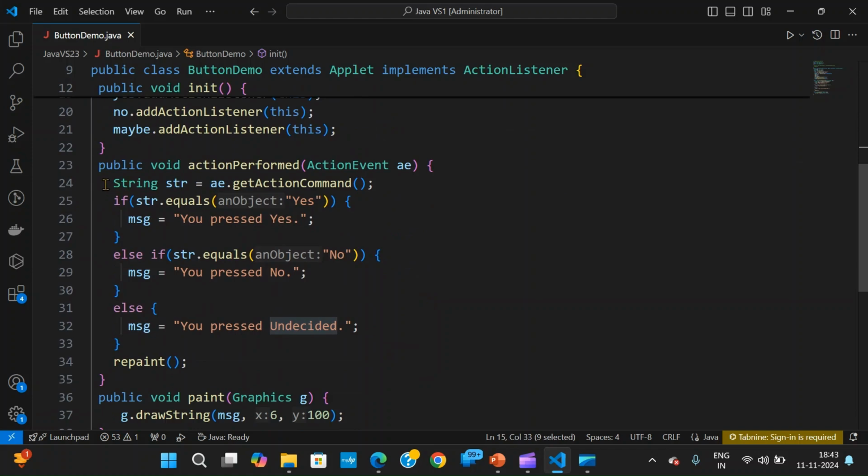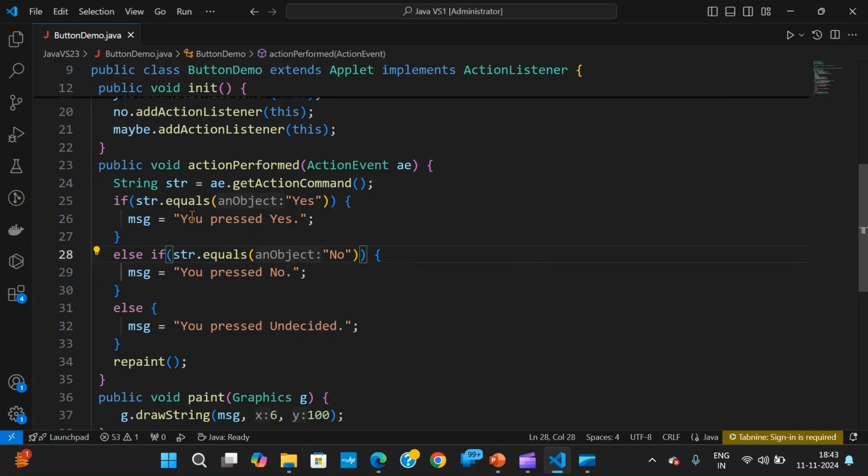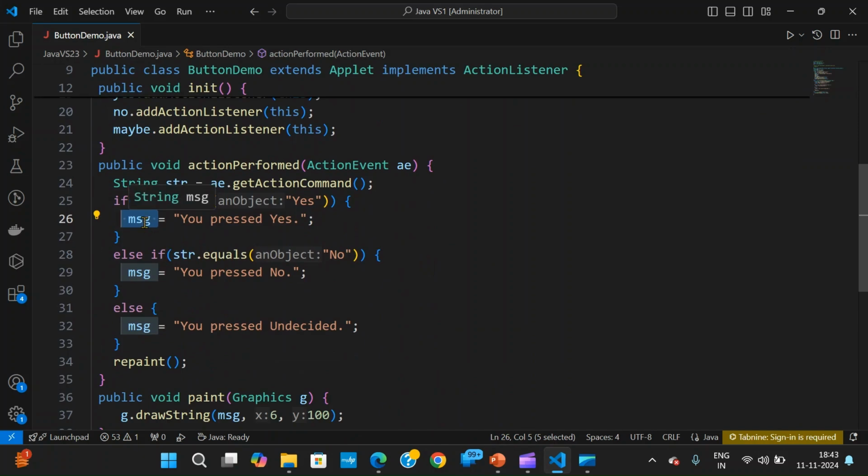So here you can see, let's suppose I click the first button, yes, then this particular method is going to retrieve the word yes and store it in a string. Now here the condition says that whatever button you clicked and whatever text you got by using getActionCommand, if that str dot equals yes, then you need to store a message, you pressed yes, in this message variable, because we have already defined the message here as a string, and I'm utilizing that message string variable here.